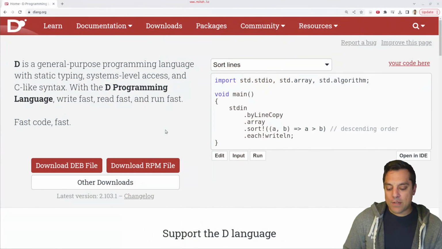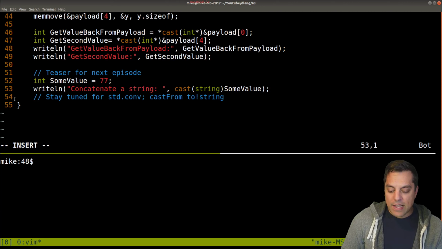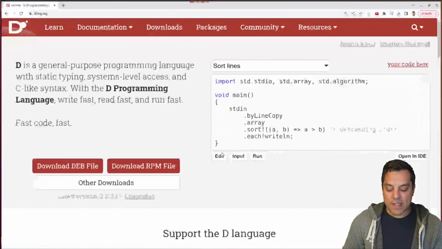All right, so anyways, what I'm going to do is a little bit of a recap to show you where I left you hanging, with this line here where I wanted to concatenate some string and then try to perform a string cast, and this didn't quite work. So what we're actually going to need is something from the standard conversion library, and then we can use to and then the templates, which we haven't really looked at yet in this series, to do a conversion to a string.